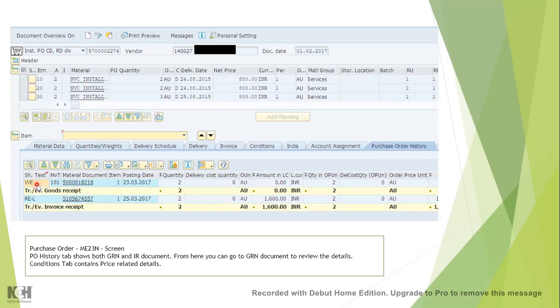You can see both the documents. WE represents goods receipt transaction and RE represents logistics invoice processing document. So WE again is a document type. RE, as I mentioned, it's an invoice document type. From here again you can click on this document. It will take you to the GRN goods receipt document, and there you can do further analysis if you wish.